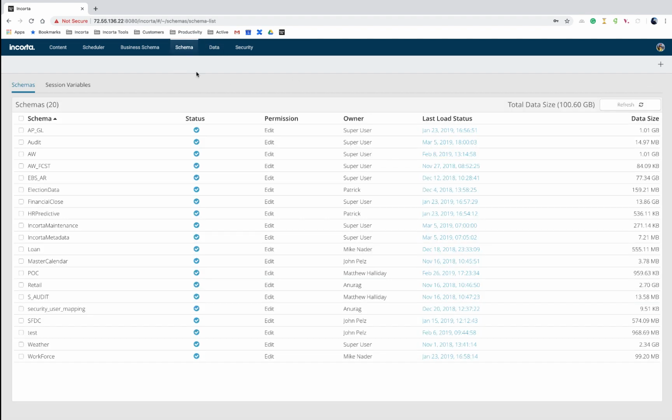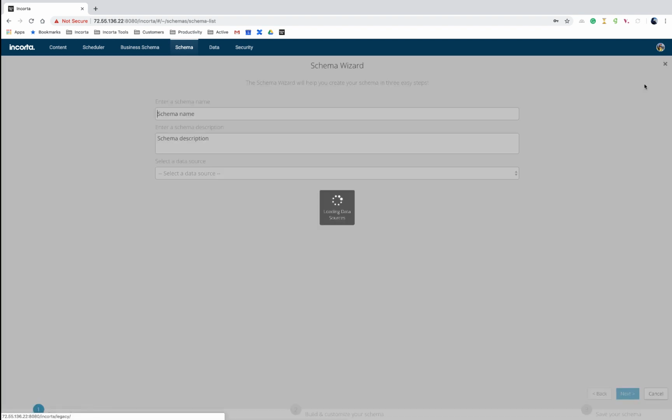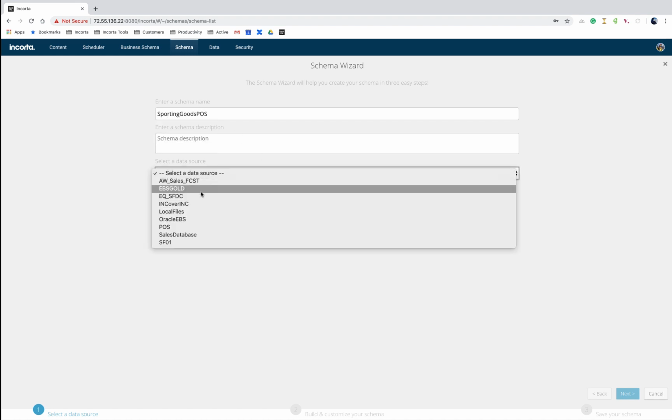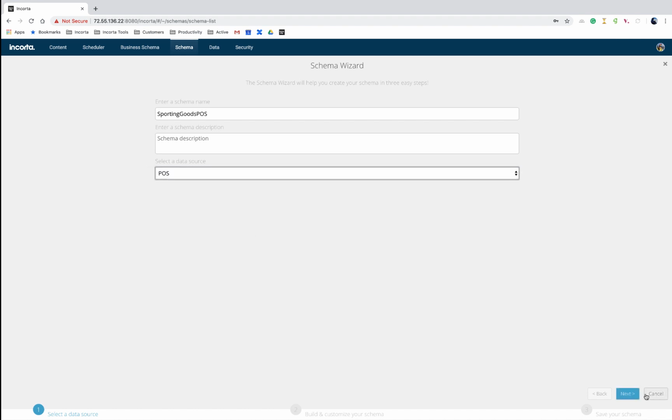And so a schema within Incorta is very similar to a schema within, say, a database. It's a logical grouping of tables for organization and security purposes. And so we essentially want to create two new physical schemas, one for the point of sale system and one for the weather data. And so I'm going to launch our schema wizard, and we'll go ahead and call this sporting goods POS, and we'll point this to our point of sale system and hit next.